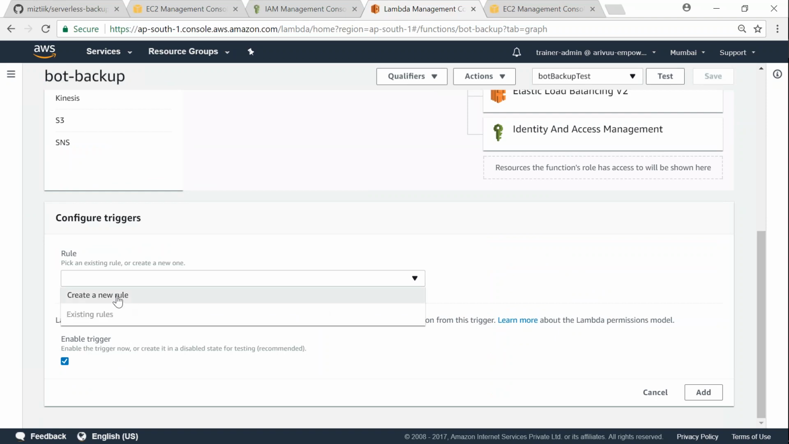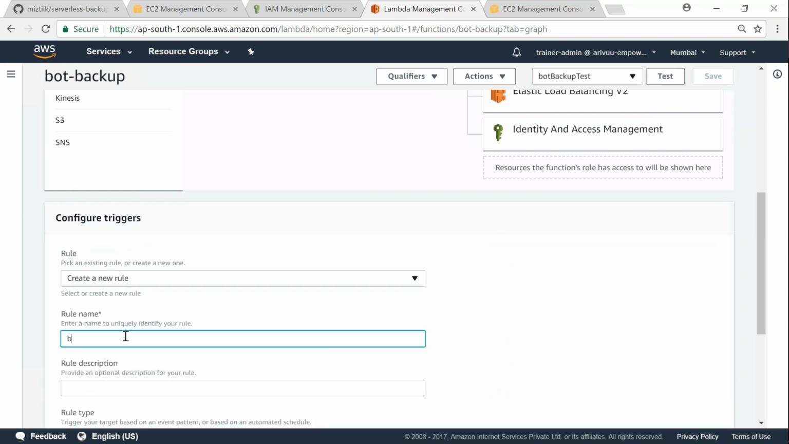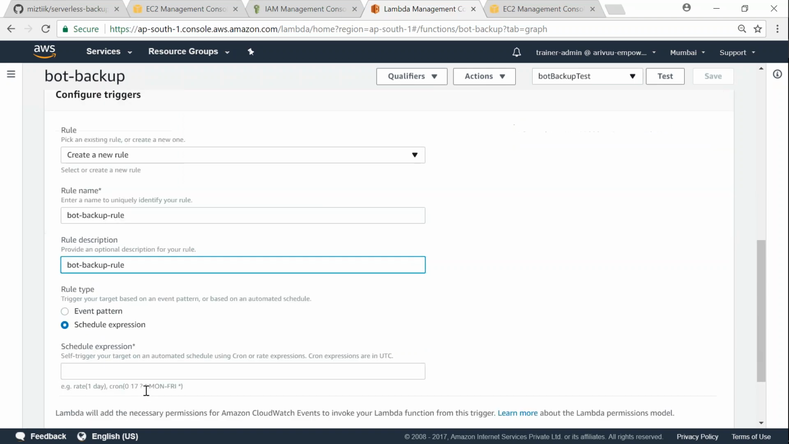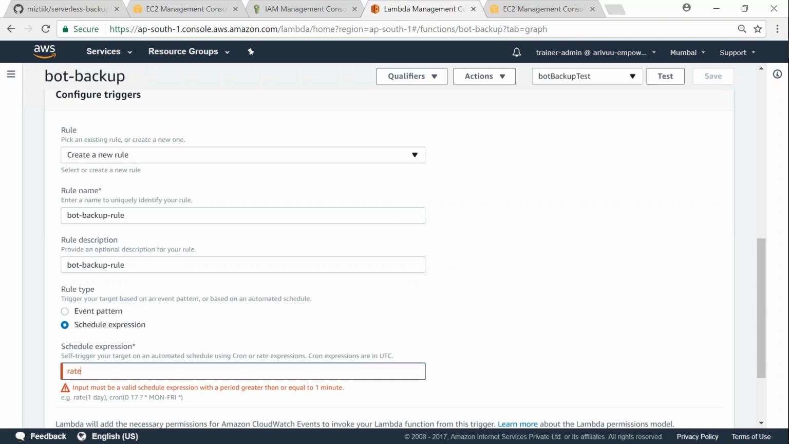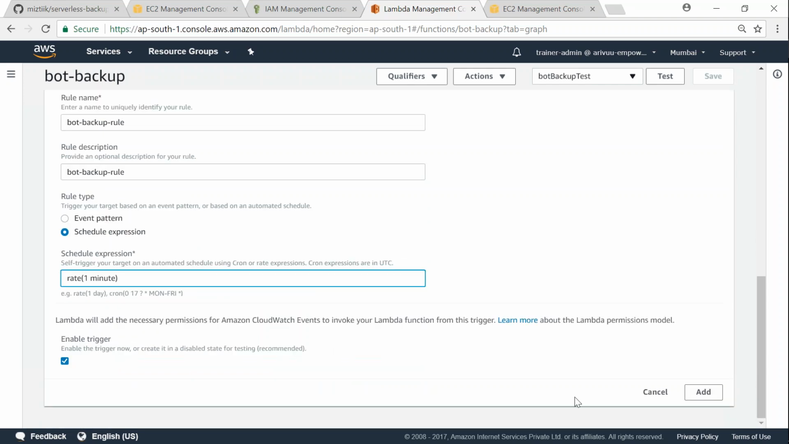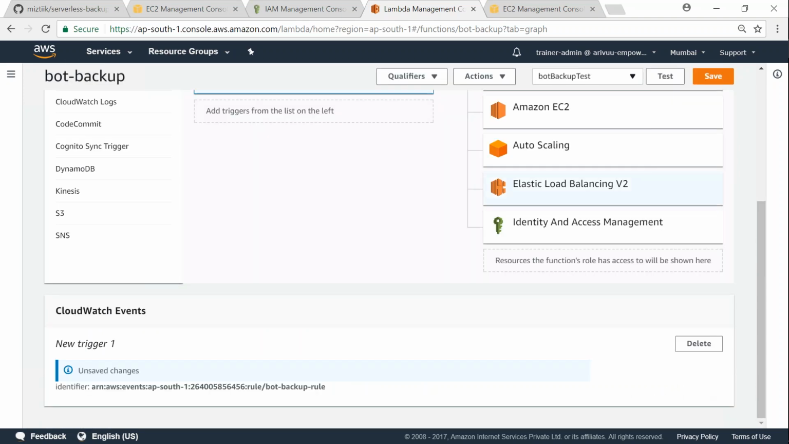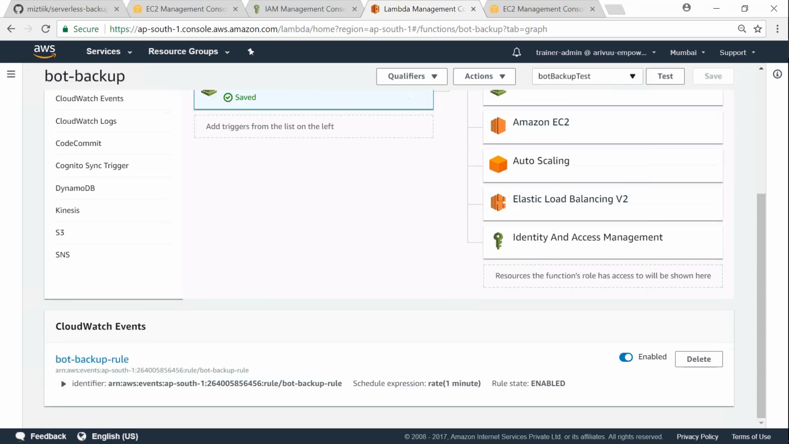And I'm going to say create a new rule, and I'm just going to call it bot backup rule, and use the same description and say what is my scheduled expression, what time I want my backup to be triggered. Since this is a demo, I'm going to say every 2 minutes or every 1 minute trigger a backup. So I'm just going to click on add and click on save. Now my rule has been set up, and it is also enabled.